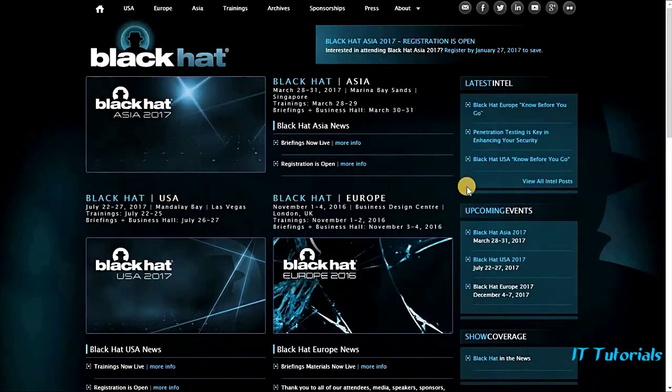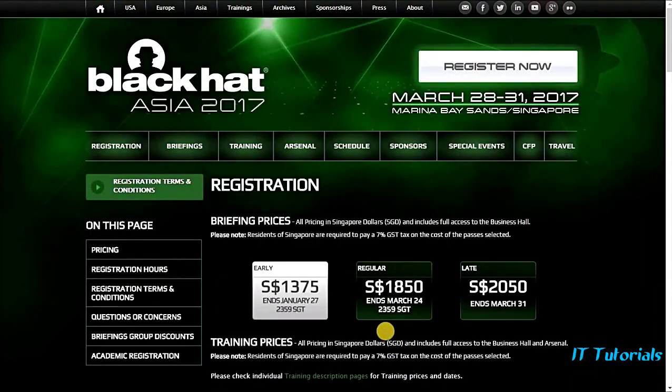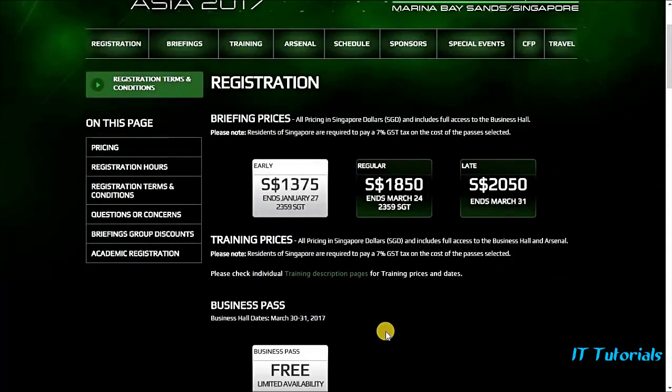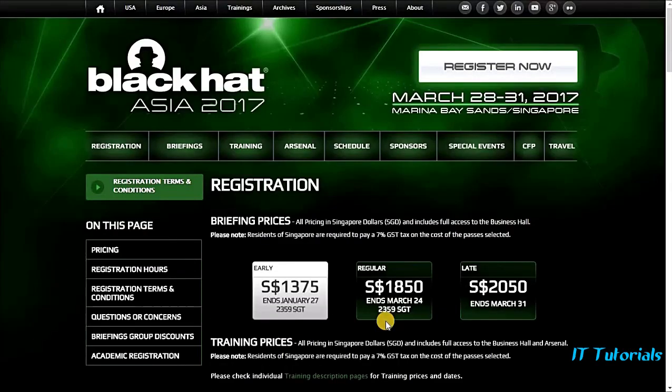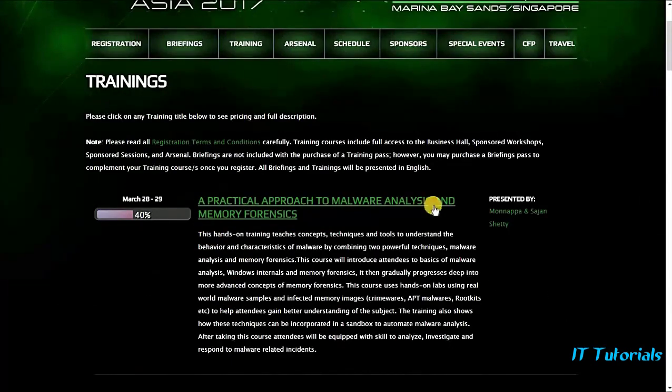One of the best that I like. Black Hat has conferences and trainings almost every 1 to 2 months. Black Hat Asia is going to be held in Singapore from 28th to 31st March this year. If you are going to attend this one, it will be better for you. I recommend you attend at least one time to see how to be in the information security field and get trained by other professionals. As you can see, this is the practical approach to malware analysis and memory forensics.